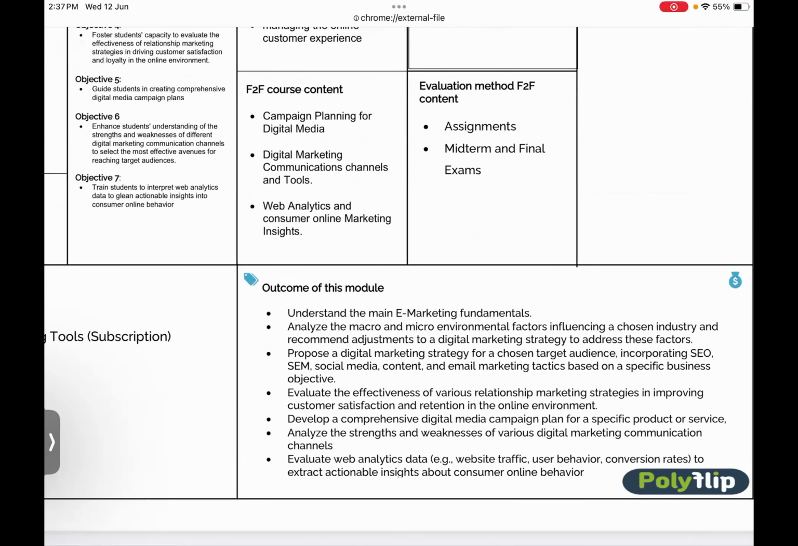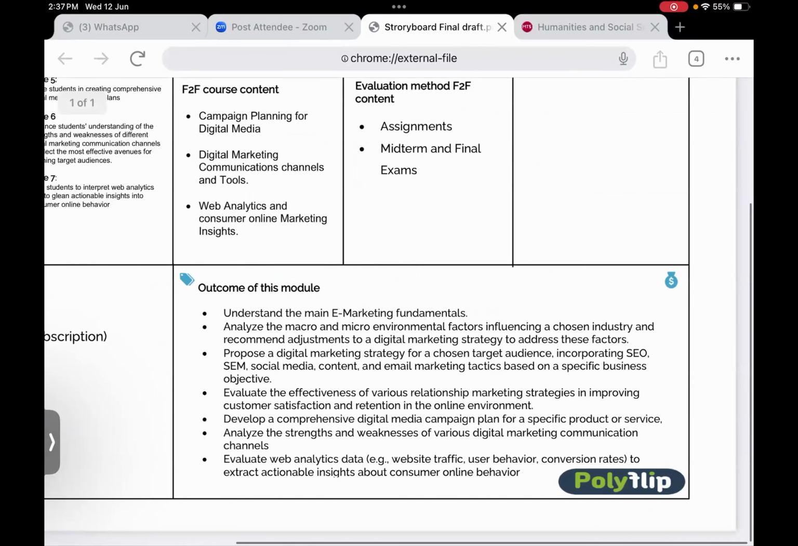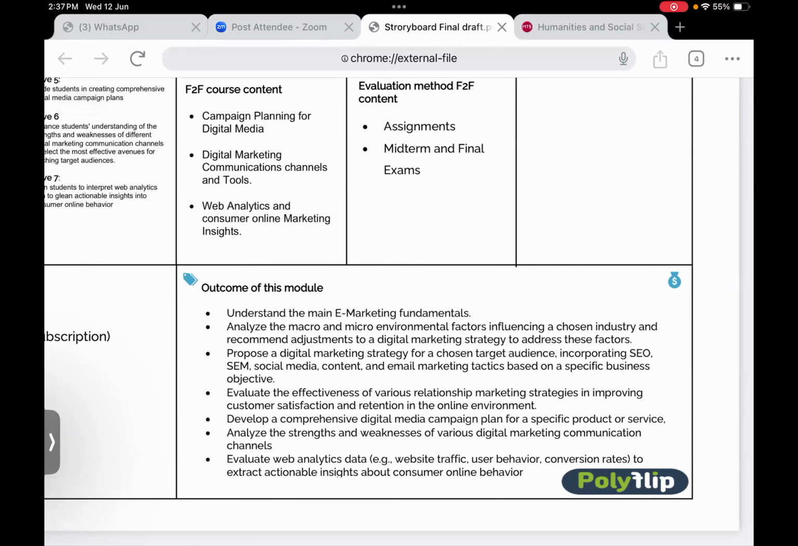As for the course objectives that are aligned with the ILOs, the main ILOs for this module are to understand the e-marketing fundamentals, analyze the micro and macro environmental factors influencing a chosen industry, and recommend adjustments to a digital marketing strategy to address these factors. Also, to propose a digital marketing strategy for a chosen target audience, incorporating search engine optimization, search engine marketing, social media, content, and email marketing tactics based on specific business objectives.